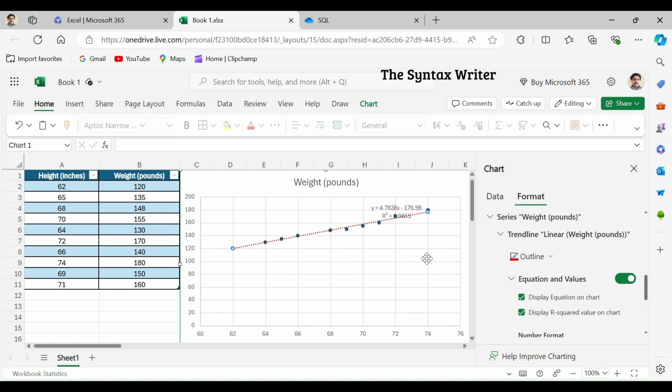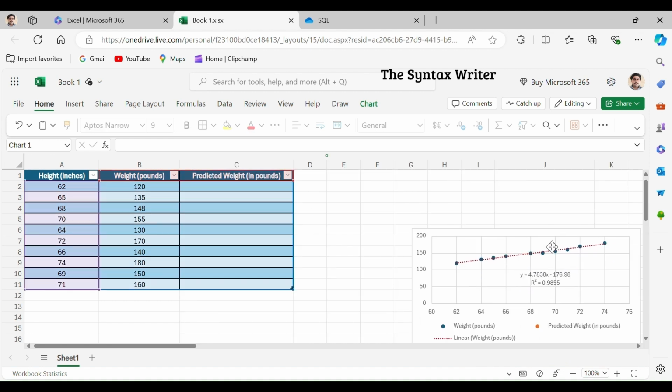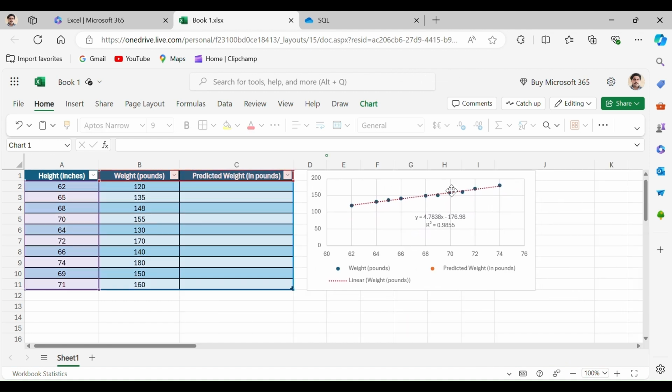Now add a new column for predicted weight. And adjust the chart for better display.